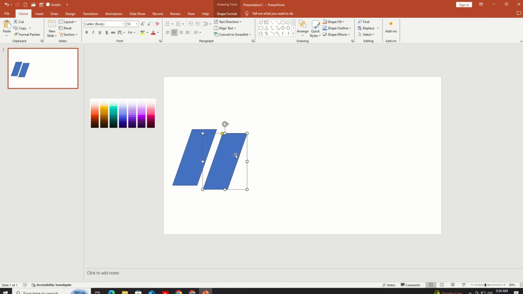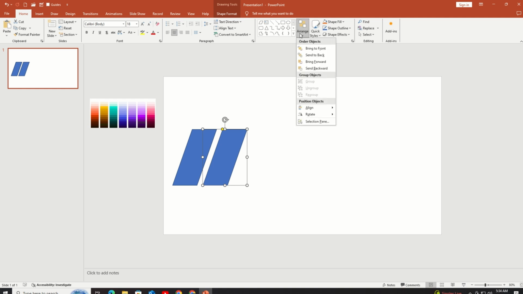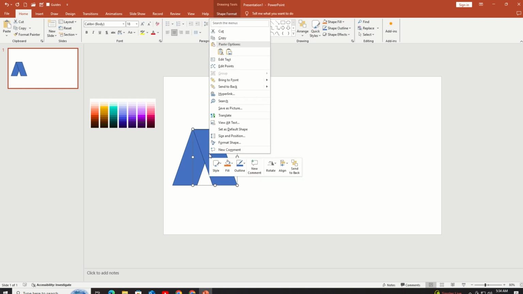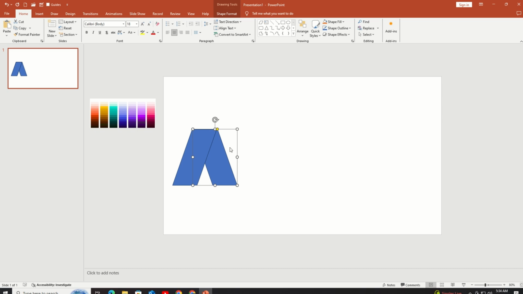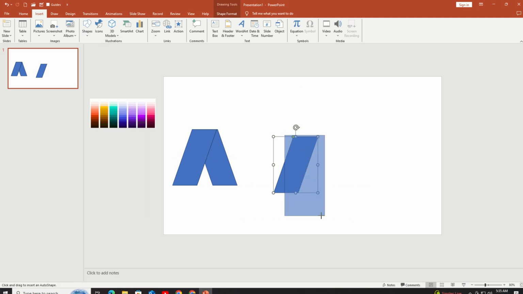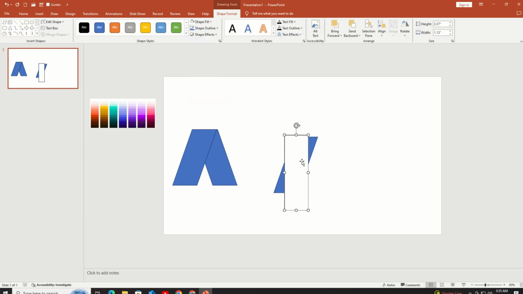And duplicate it and select the second shape, and you're going to go to rotate and rotate it. Now right click on it and send it to the back. Now select this shape. You're gonna add a rectangle onto it. You're gonna change its color to white.